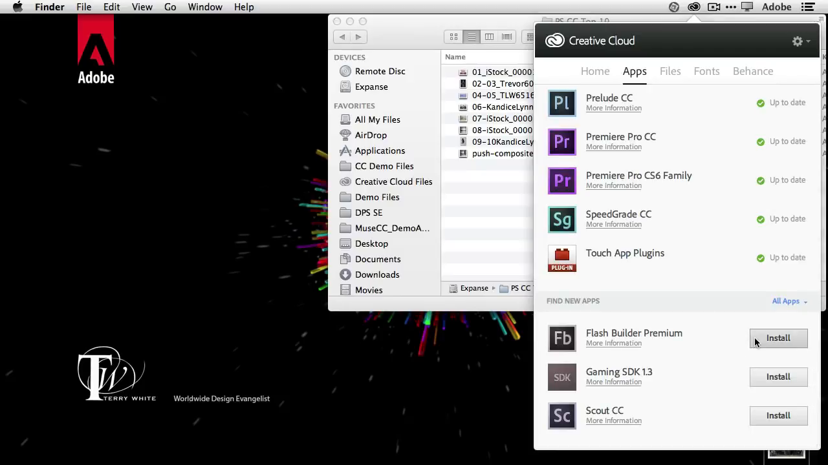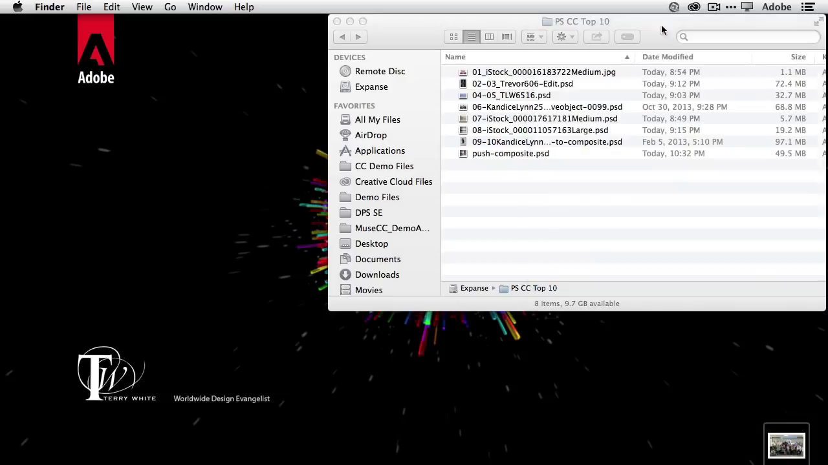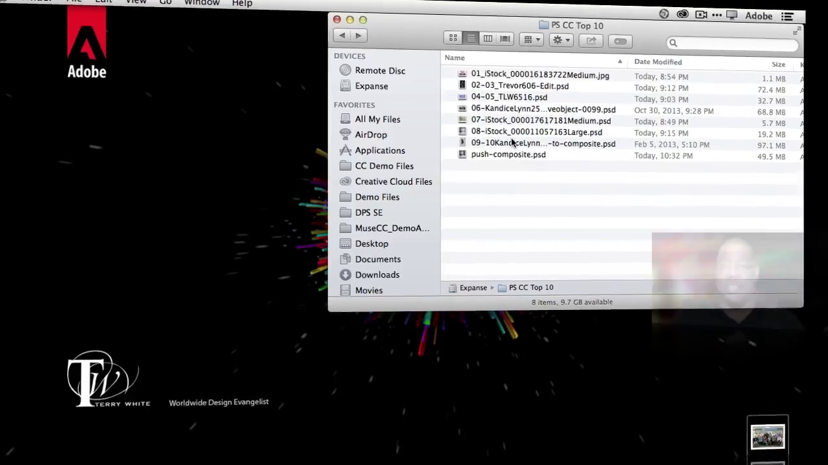Just if this were Bridge, you'd click the install button and it would download and install it right on your computer. All right, so now that we got that out of the way, let's go ahead and take a look at this folder. Now, this folder is the folder of images I'm going to be working on.